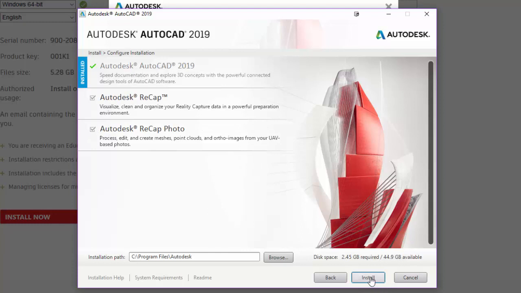See, at the moment I've got the install button lit up. If I take off these two, I don't want recap, I don't want recap photo, we only really need this piece of software. You can see now it's grayed out the install because I've already got it. But at that point, you could choose whereabouts you're going to put it as a program on your computer, and then just hit the install key and it will start installing AutoCAD.